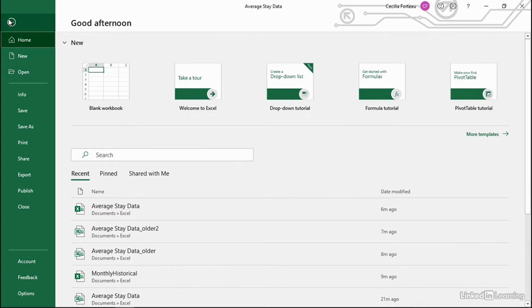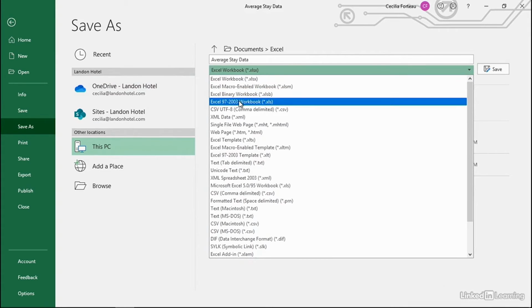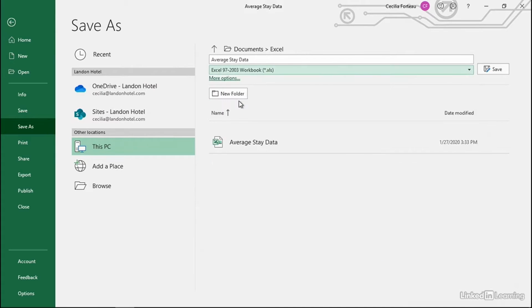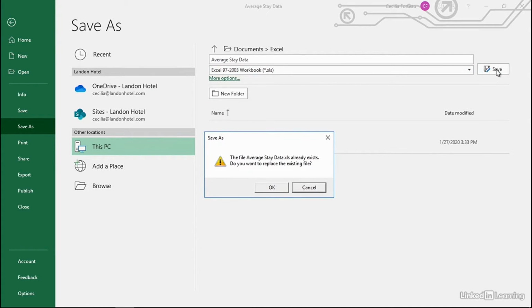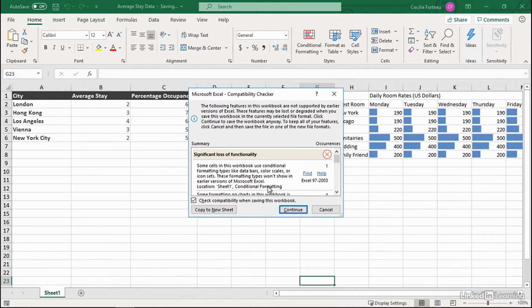Next, we're actually going to save the file as an older file. Select Save As, and I'm going to select Excel 97 to 2003. I really do hope nobody in your office is still using a version that old. And then select Save. I already have an older version saved, so I'm going to select OK. And as before, the compatibility checker will pop up for us.